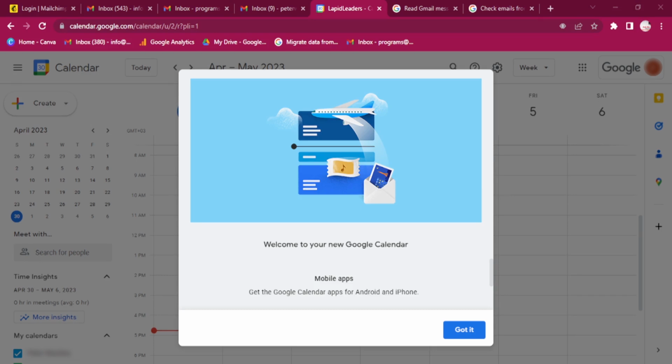Today I'm gonna show you how to import and export Google calendars. So let's get right to it.